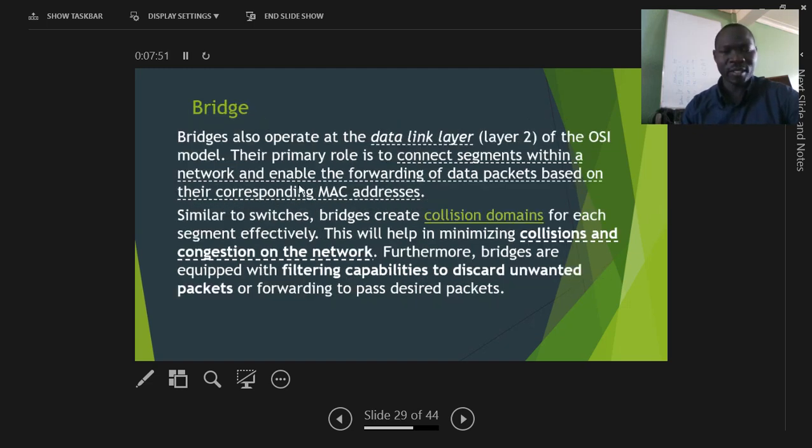Okay, we have another device which we're calling a bridge here. A bridge basically operates at the data link layer of the OSI model. Their primary role is to connect segments within a network and enable the forwarding of data packets based on their corresponding MAC addresses. This is quite similar to what switches do. It also forwards packets based on their MAC addresses.